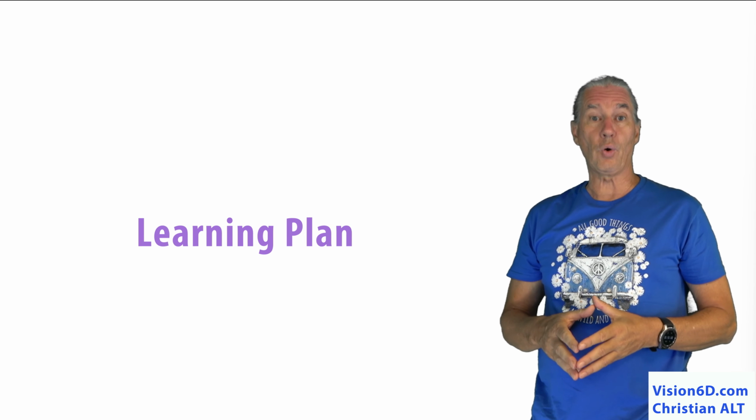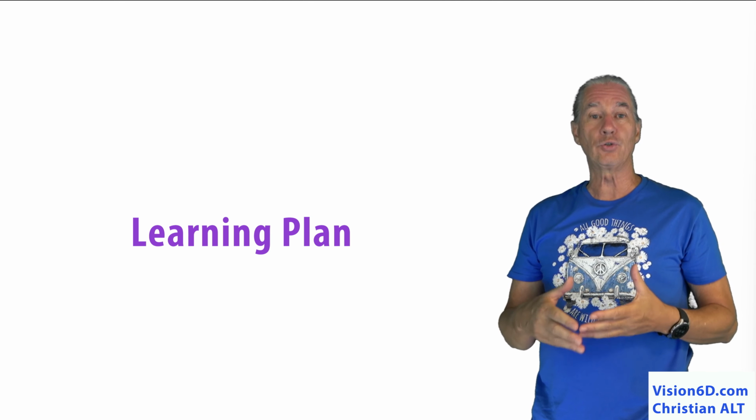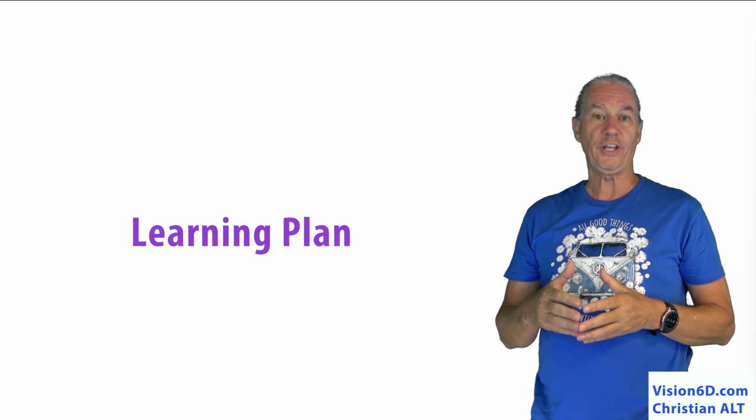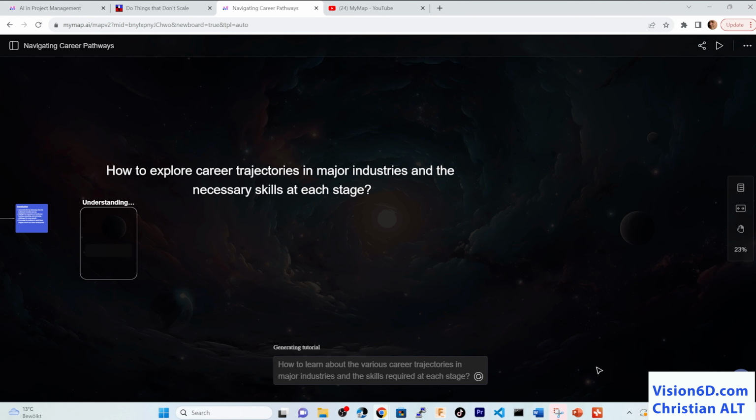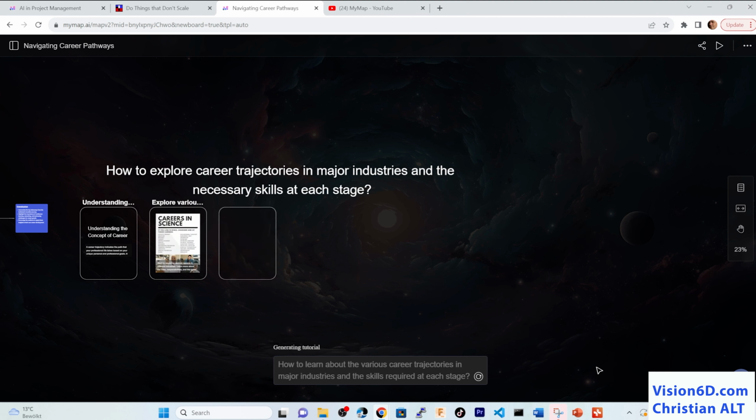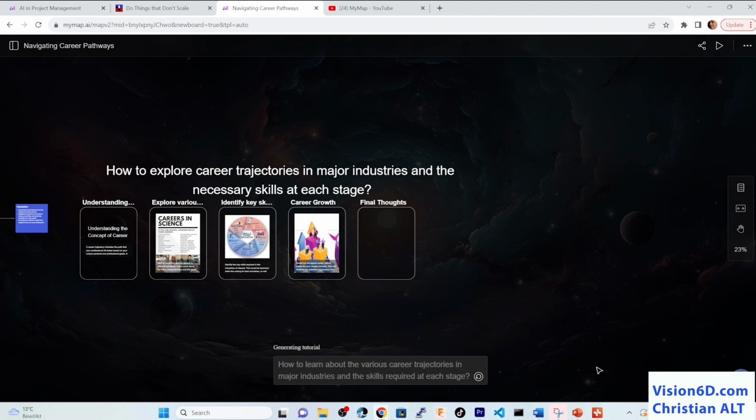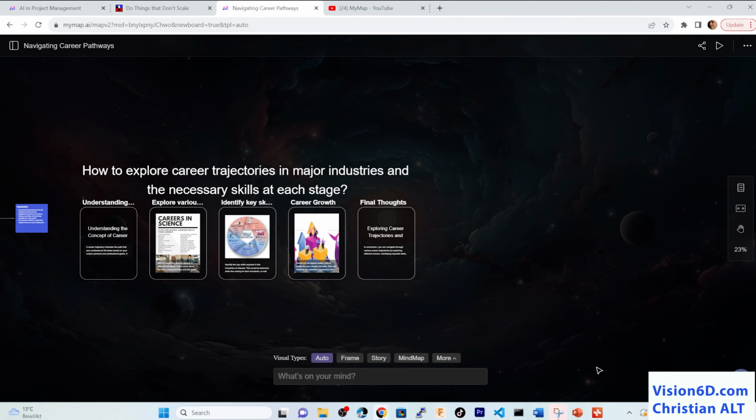When I need to acquire new skills, I like to work with a learning plan. This application has a mode that is exactly this. It's the tutorial mode. To illustrate this, I have asked the software to prepare me a learning path for the subject, which is how to learn about the various professional career paths in the major industries, and at each stage, which are the required skills.